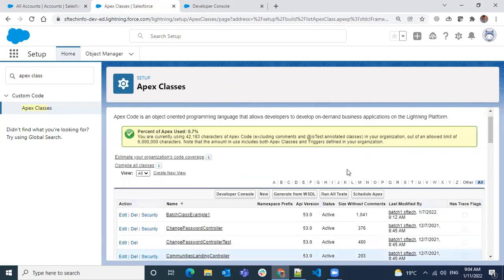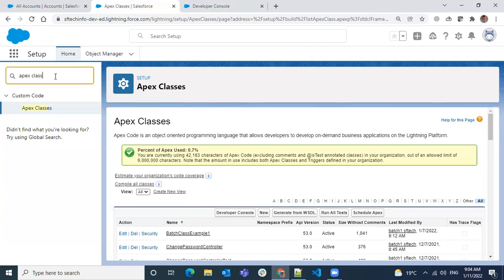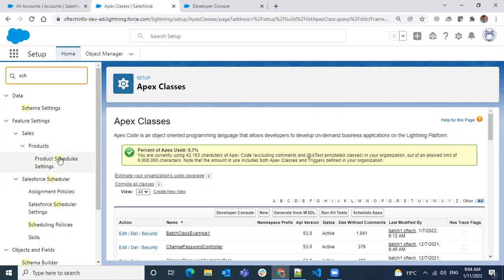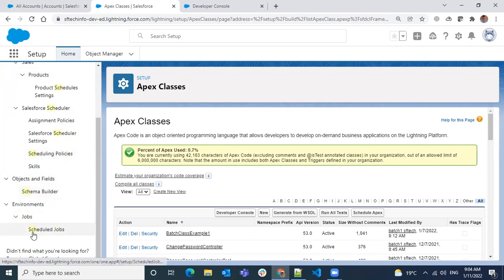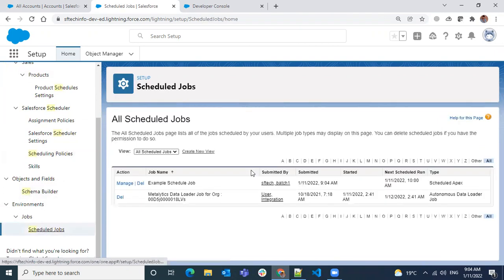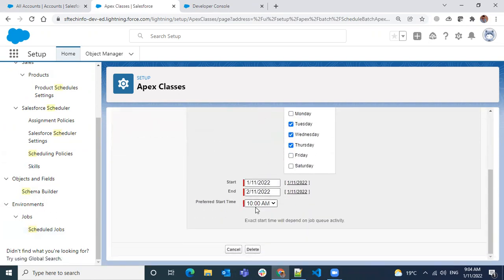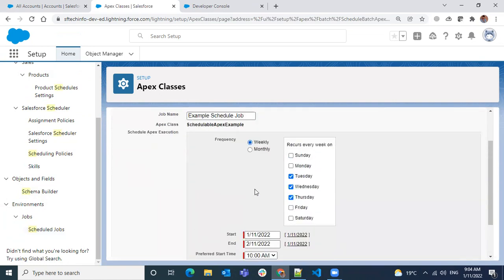And how can I check what is the status of it? And if sometime I want to cancel it, how can I do it? So you can go to the scheduled jobs place, and you can view all the scheduled jobs that are being queued. You can see scheduled jobs. So this is an example schedule Apex job that we did. If you want to delete, it will remove all the schedule things. And if you want to manage, you can again change the frequency or time or start and end date. You can make a change to it.